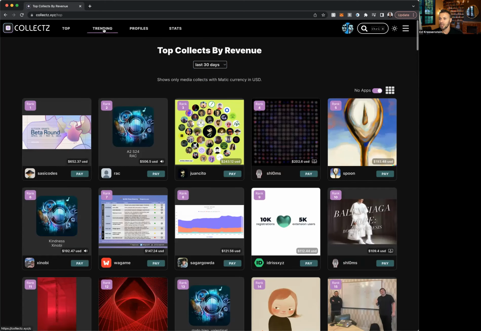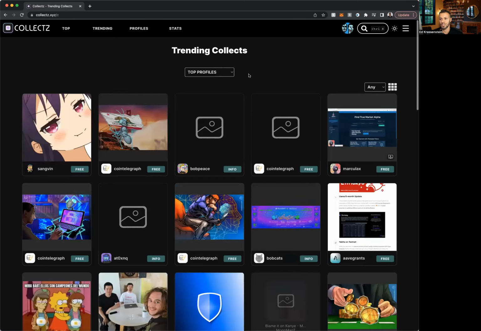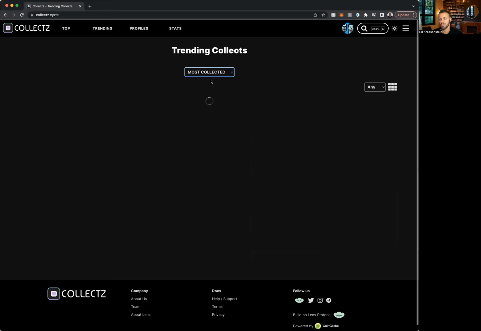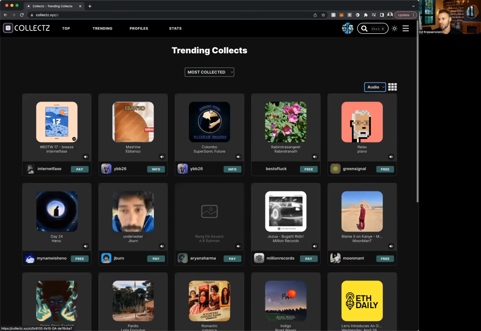If you click on trending up here, this is a really neat feature because it's going to show you some of the top profiles and their collects. But you can also select most collected. So these will be the top trending most collected collects. Give it a minute, I believe it's loading. You'll also have audio, image, and video options over here. When you click on audio, you'll just see the audio NFTs that are the most collected.